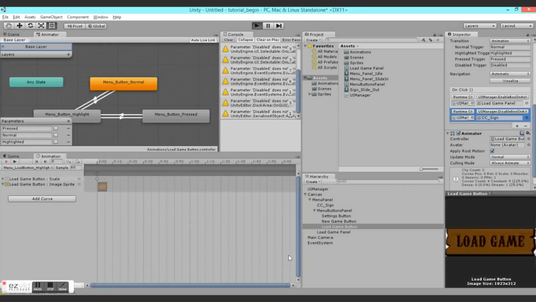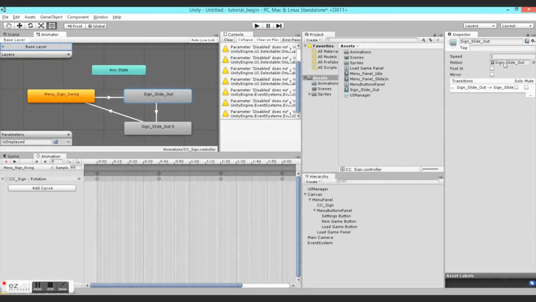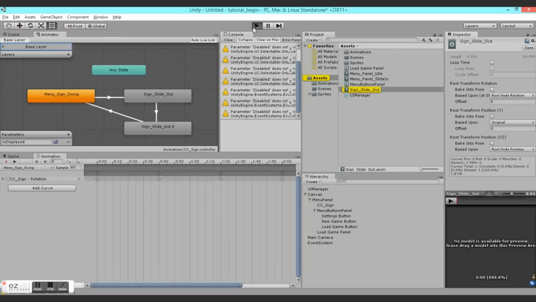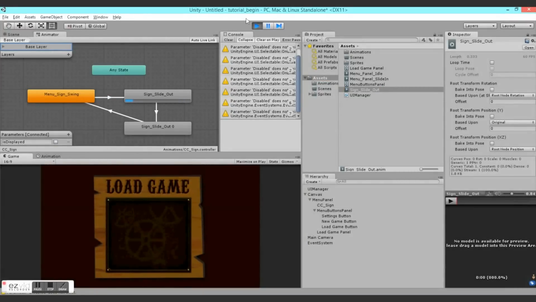You'll notice that when you hit the Load Game button, the sign animation is looping, so we need to fix that. Just go to the sign slide out animation and make sure loop time is checked off. When you press play again, everything should be functioning as intended.